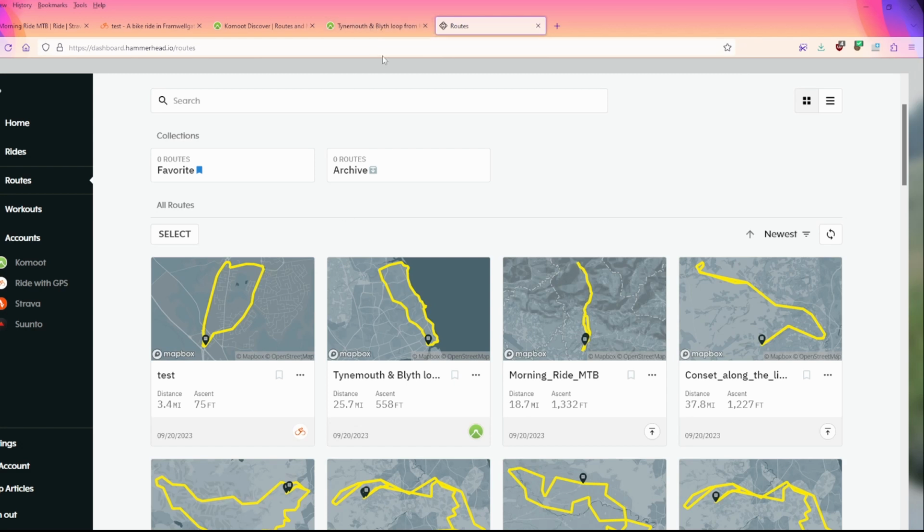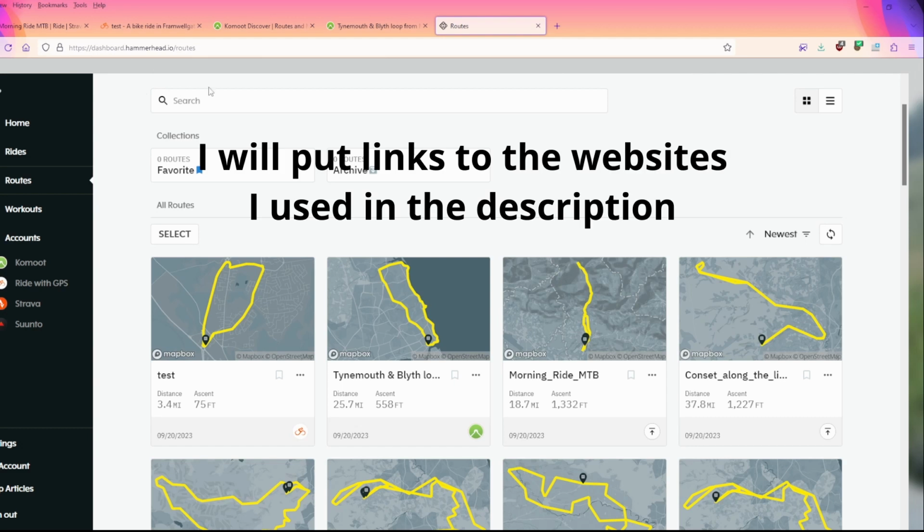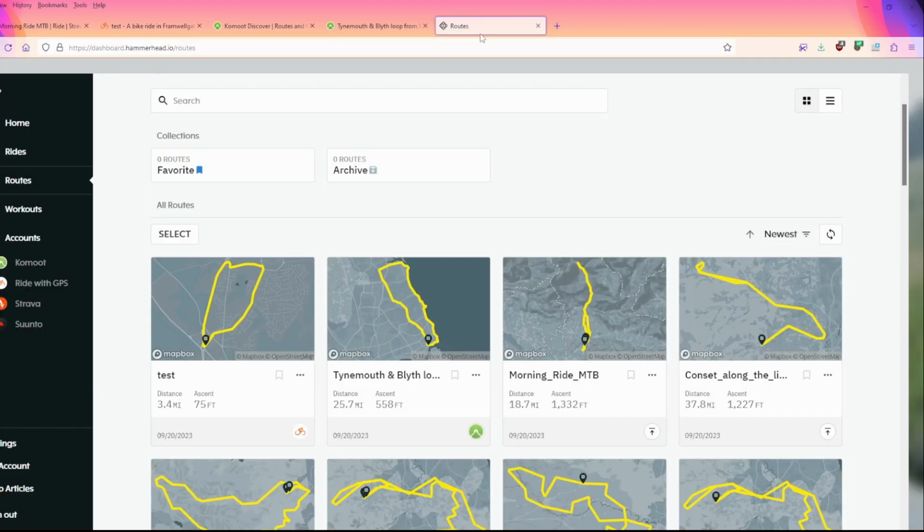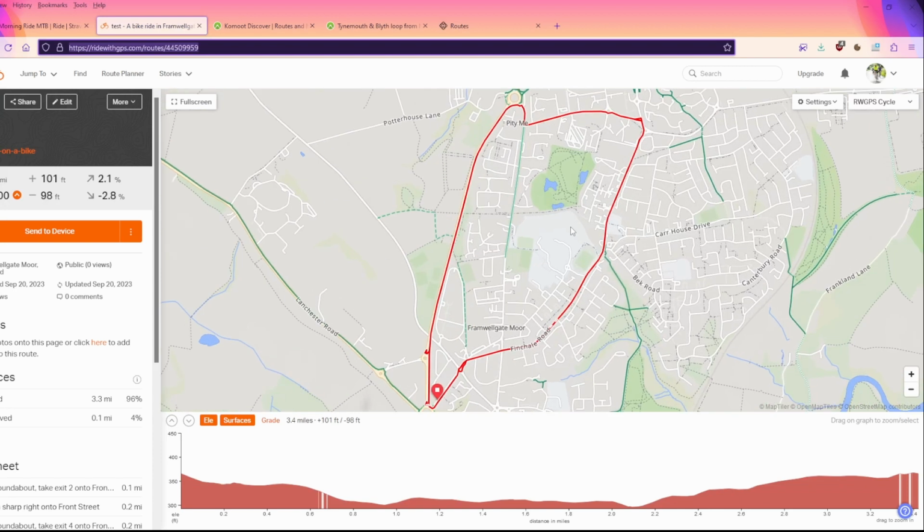But it's just a very simple video to show you how you can easily add routes to your Hammerhead Karoo using, in this instance, Strava, Komoot, and Ride with GPS. As I say, Ride with GPS, I use that all the time for my ride planning. It works really, really well. Because Hammerhead does have a route planner in there, but I find it a bit basic. It doesn't really work as well as it should. But the one in Ride with GPS works really, really well. So I definitely recommend using that for route planning.